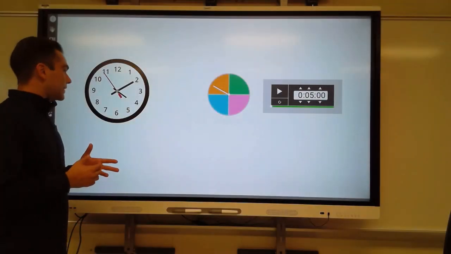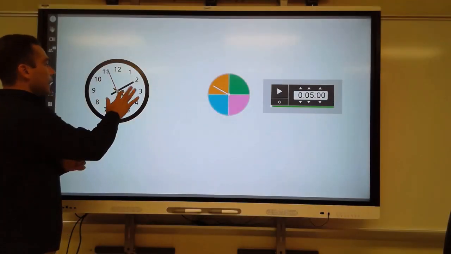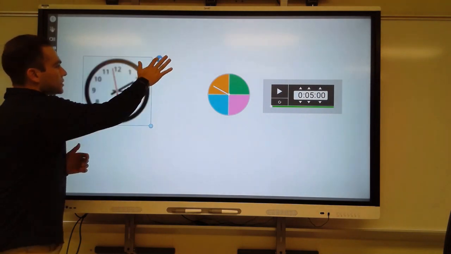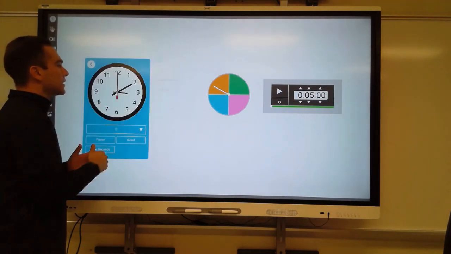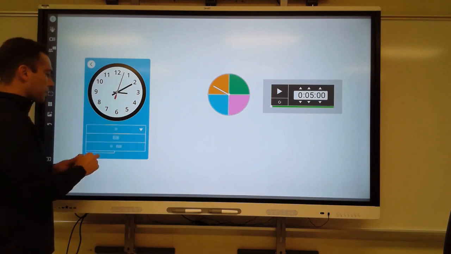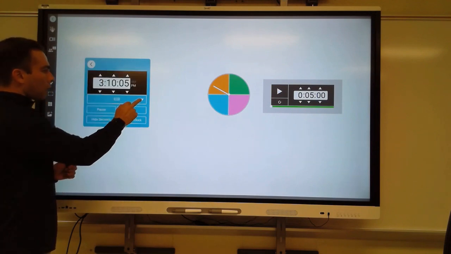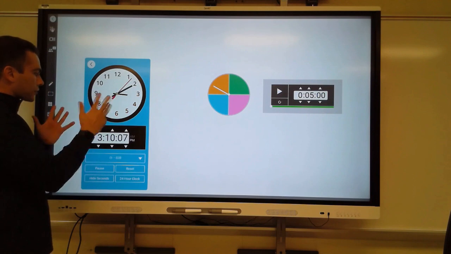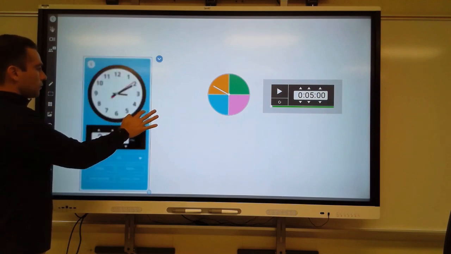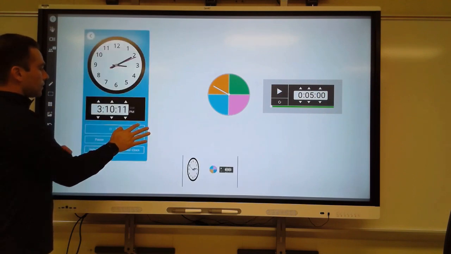Next up on our list is the clock. I can also customize this just a smidge, not as many customization settings, but if I go into settings, I can change this from an analog to a digital clock, or to both, to kind of show how those two things will match up here.